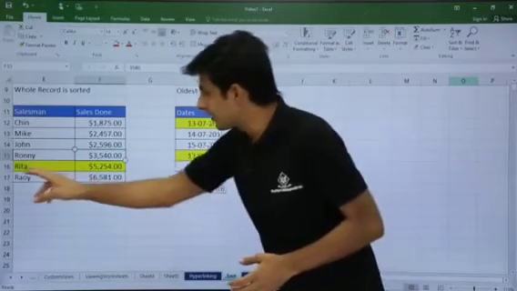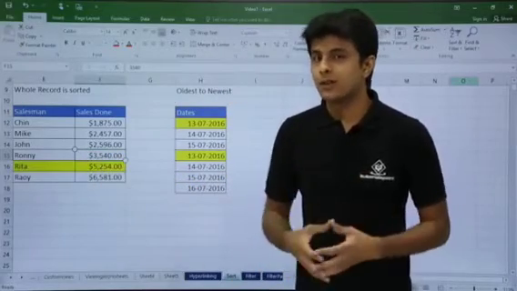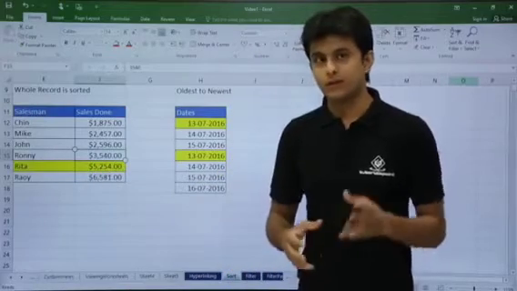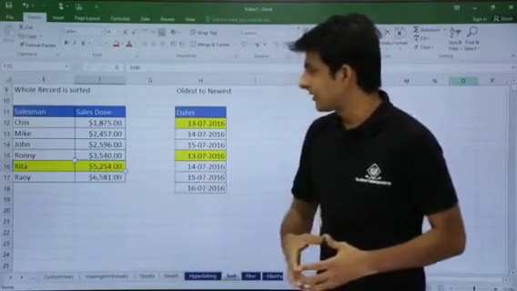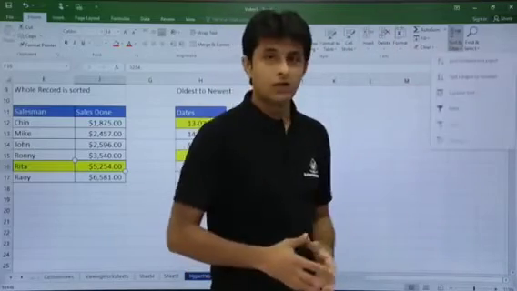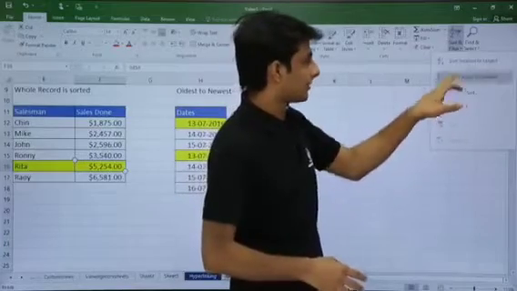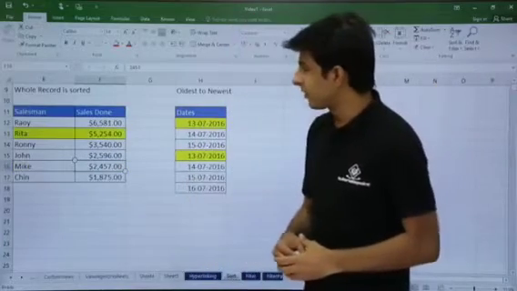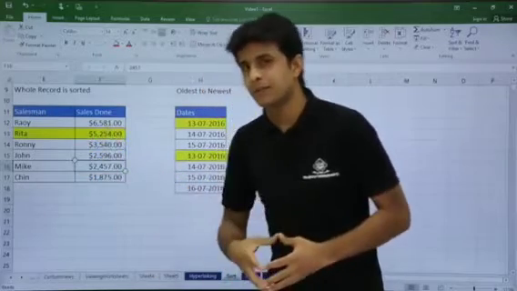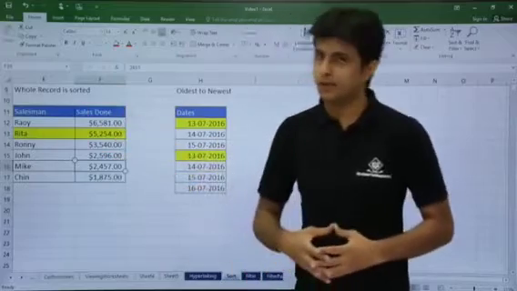I have purposely colored this Rita row with this yellow color so that when I sort it, I should be able to understand whether it is leaving the relation with this column. So let's see that. I'll keep my cursor in the sales done column and I'll go to home tab, click on sort and filter, and now I'll go for descending order, that is largest to smallest. So once I click on that, you see the 5254 currency is still with the same sales rep, that is Rita. So it is not leaving the relation with the other column.